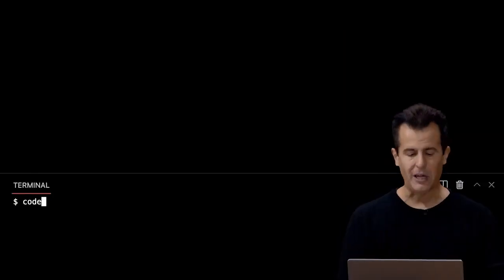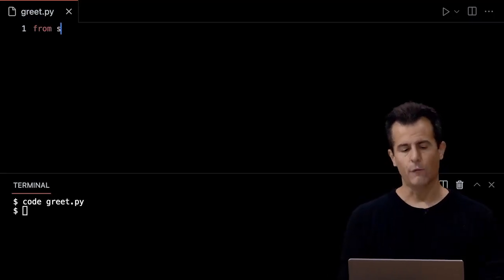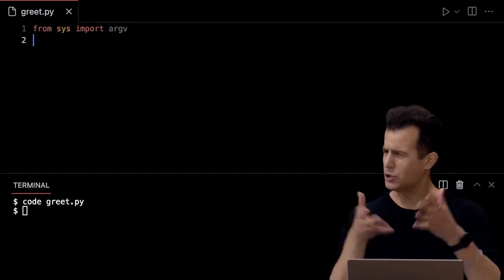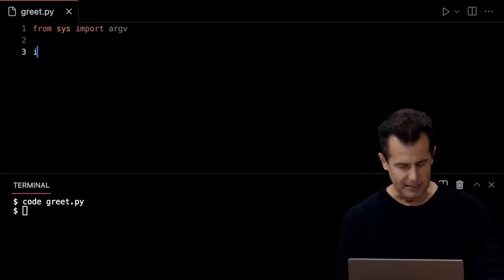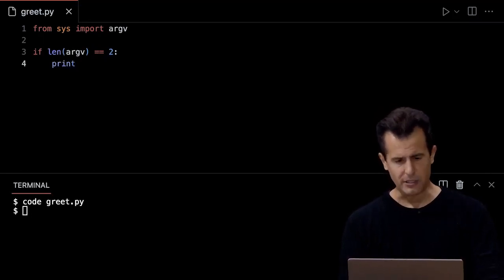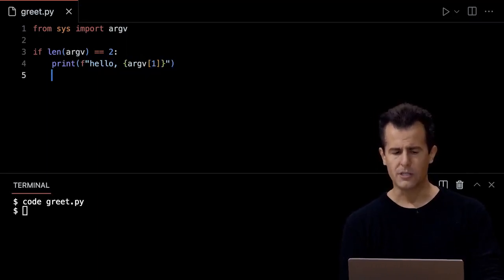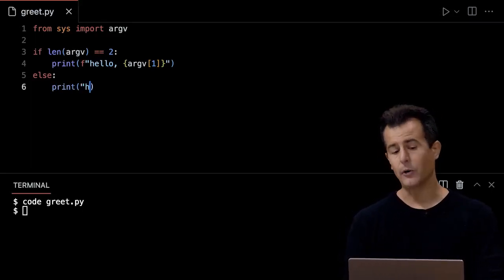So if I want to create a program like greet.py in VS Code here, let me go ahead and do this. From the sys library, let's import argv. And that's just a thing that exists. It's not built into main because there is no main per se anymore. So it's tucked away in that library. And now I can do something like this. If the length of argv equals 2, let's go ahead and print out something friendly like hello, comma, argv bracket 1, and then close quotes. Else, if the length of argv is not equal to 2, let's just go ahead and print out hello world.